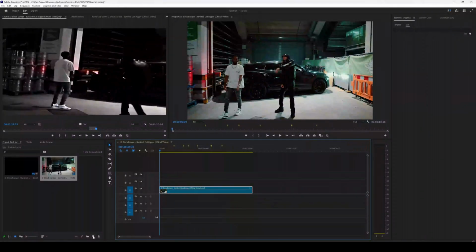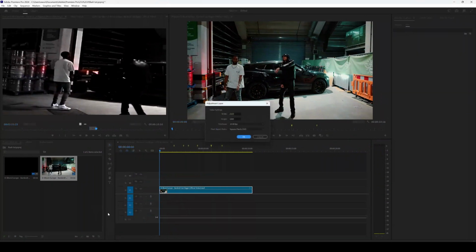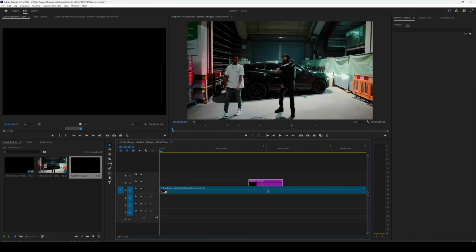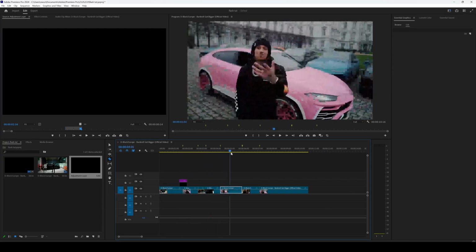So the first thing I'm going to do is we're going to go to adjustment layer and open it up, click OK. And we're just going to make this around 6 frames. So we're just going to go around here. And the first thing we're going to do is basically just get our cut tool, and we're going to mark on where our M markers are, so that we know that that is the cut for the flashes right here.